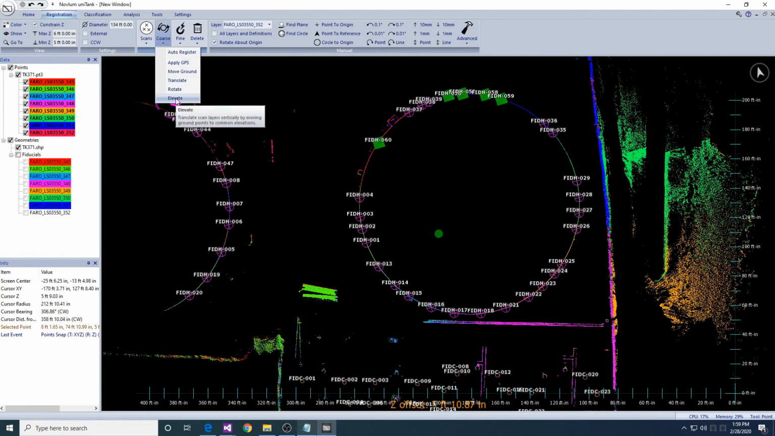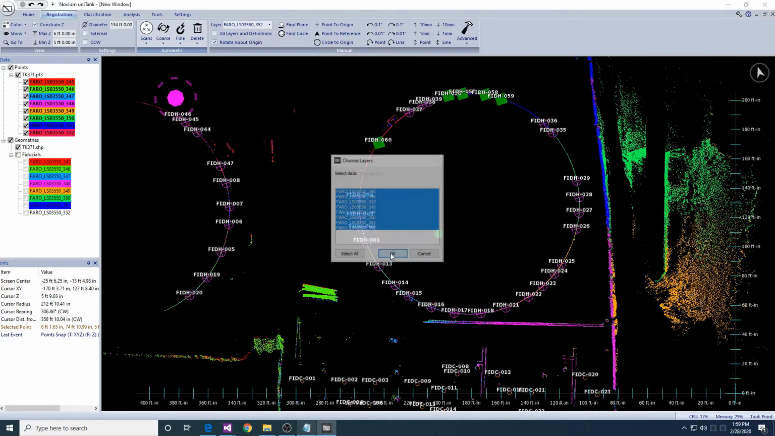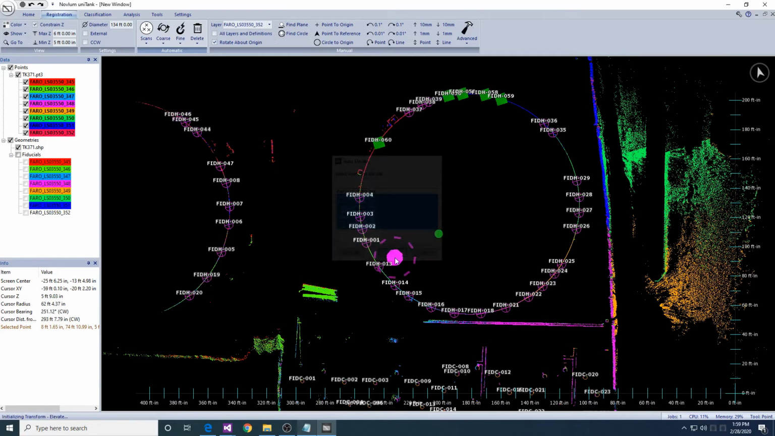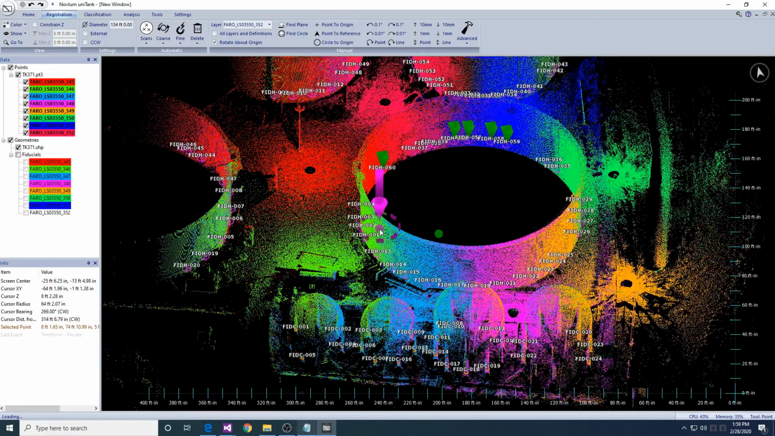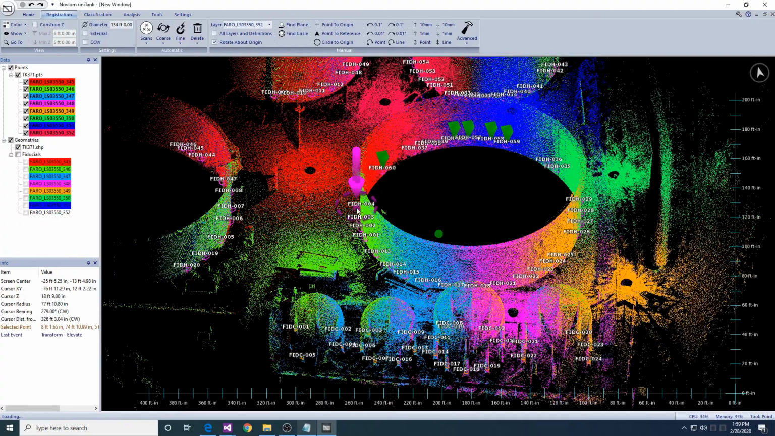Once I am happy with the horizontal translation, I need to fix the vertical translation. To start off, I will do a coarse elevate to ensure all the layers are roughly at the correct elevation.